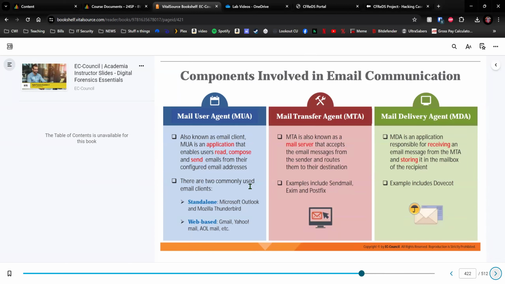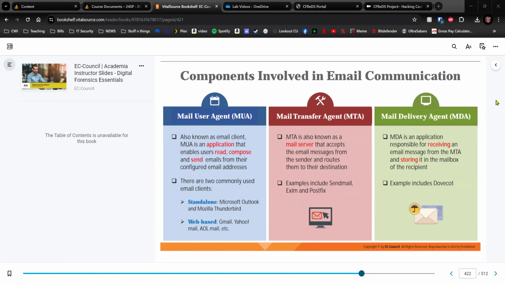So here are the components involved in email communication. Mail user agent, also known as an email client. This is an application that enables your users to read, compose, and send emails from their configured email addresses. There are two commonly used clients. There's what's called a standalone, typically installed on your hardware, like Microsoft Outlook and Mozilla Thunderbird, or web-based like Gmail, Yahoo, AOL Mail, etc.